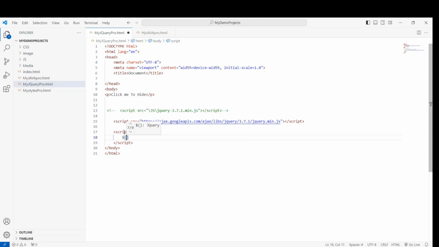Let me start with the syntax dollar, then the parenthesis, and inside the parenthesis we have to put the selector here. And after that, with a dot we have to put the action that we want to perform on that selector. Suppose here we have the paragraph, and we want to perform some action on it, then we can put the syntax like this: dollar, selector, then dot, action, then semicolon. So let me do that.